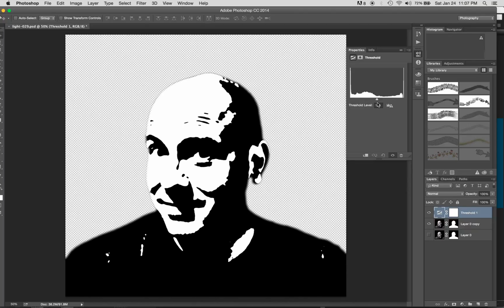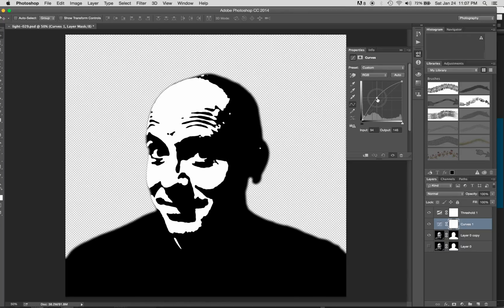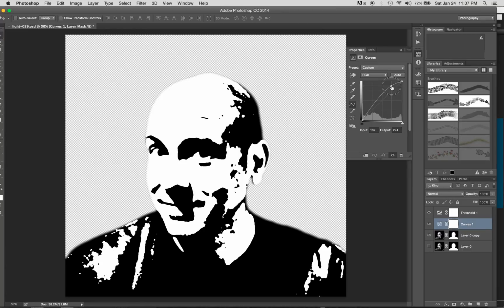Another way that we can mess with that is adding another adjustment layer like a levels or curves. I'm actually going to put this underneath the threshold, but you'll notice as I mess with the tones here, I can target particular tones.